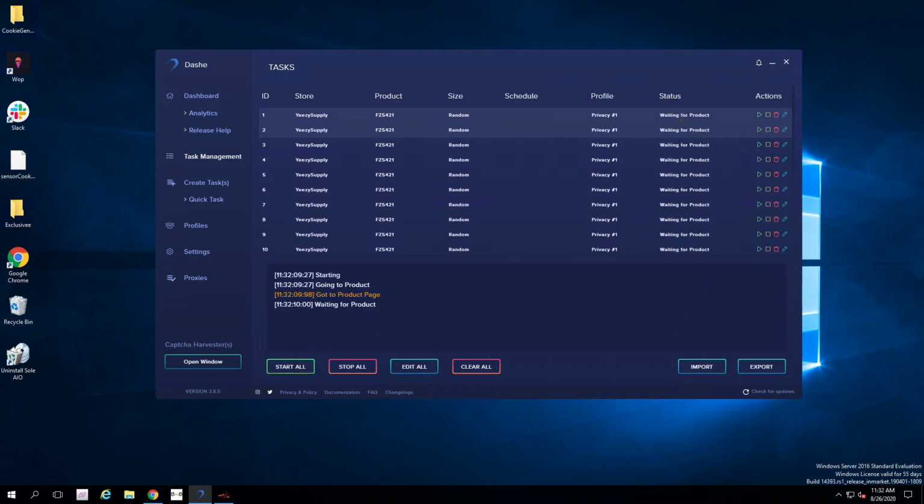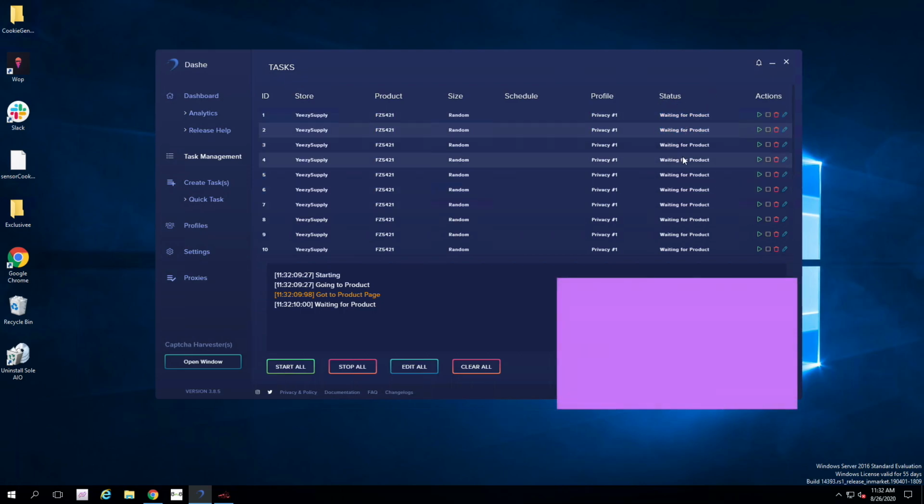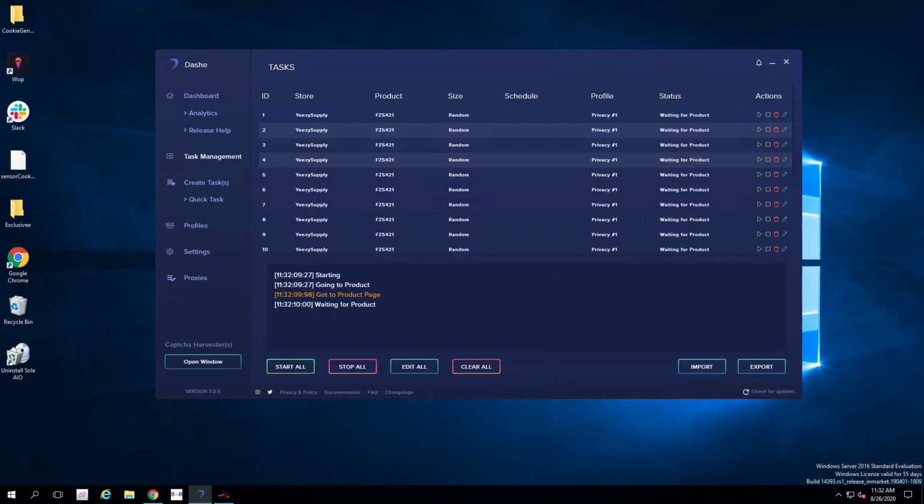And your status should be waiting in queue. If it does not say waiting in queue, then you need to change your proxies up or restart the task. But it should be saying waiting in queue. Or no, not waiting in queue, waiting in splash, I believe Dashe says. Waiting in splash. And once it says waiting in splash, you're good.